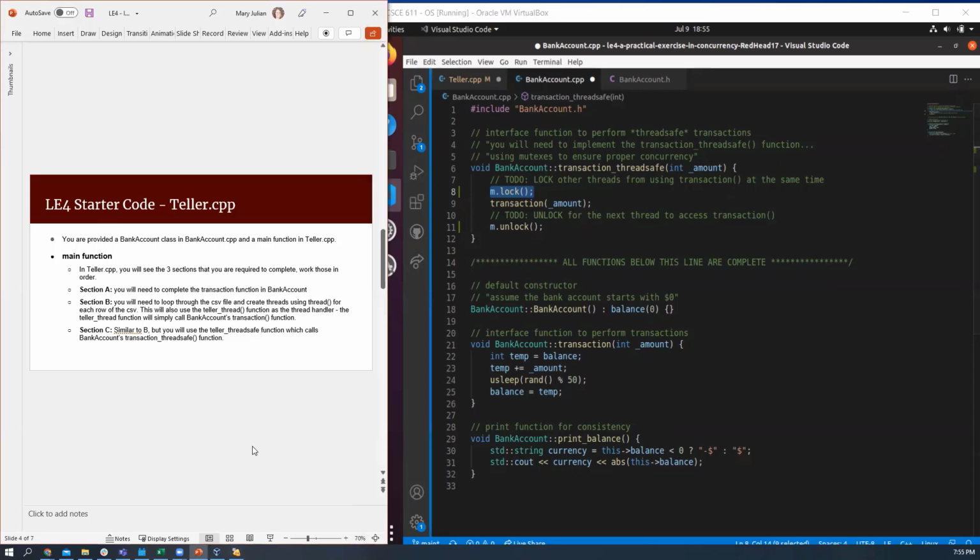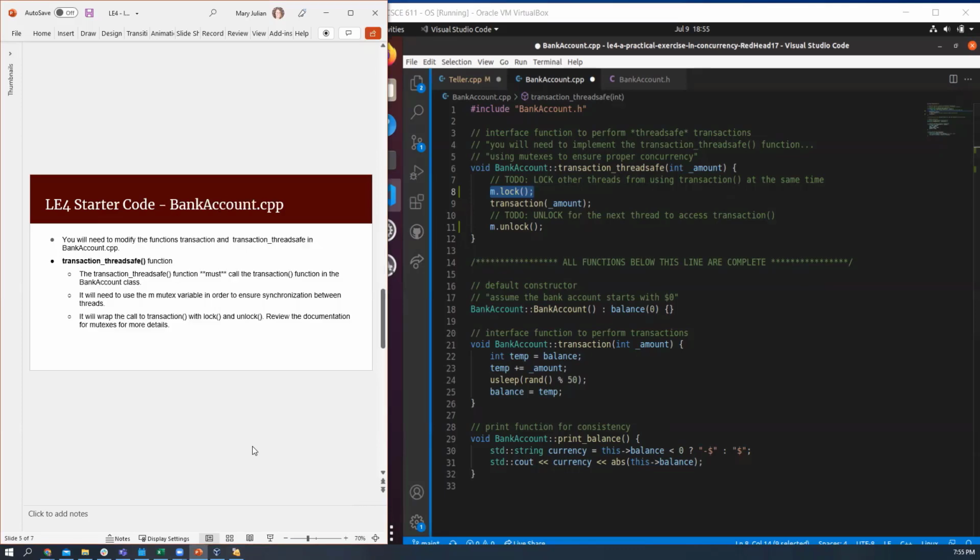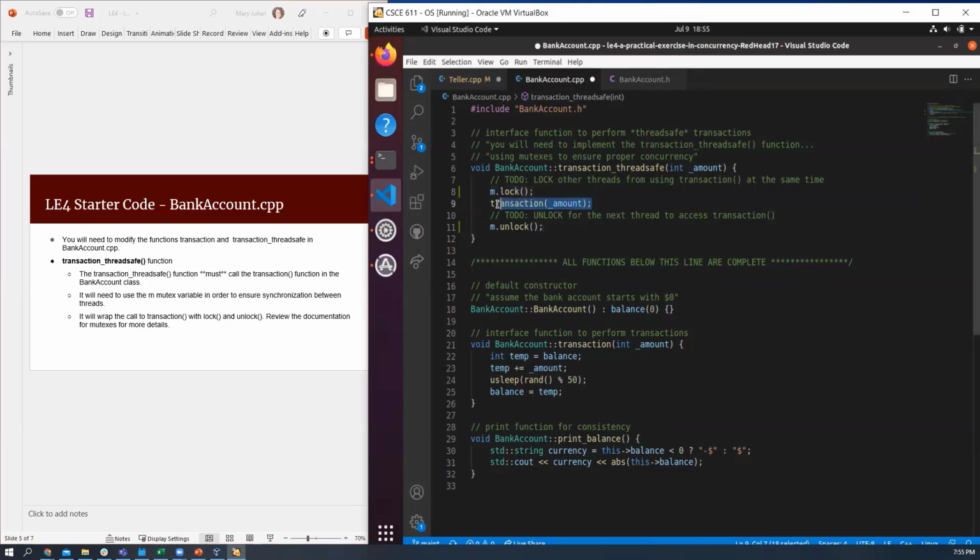Let's see if there's anything else in this PowerPoint. Okay, so we talked about the transaction thread safe function. You will notice it calls transaction. You must keep transaction in here. You can't work around calling transaction, so it must call this function. And it wraps the call with lock and unlock.